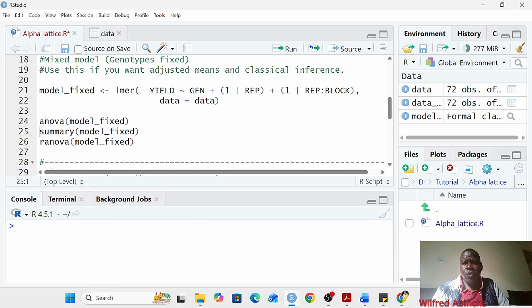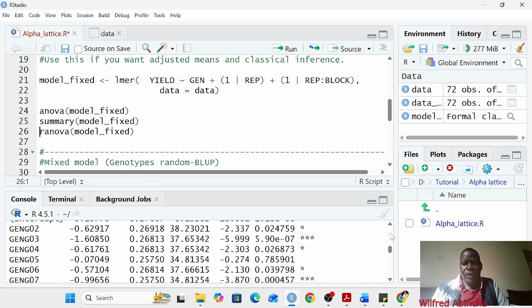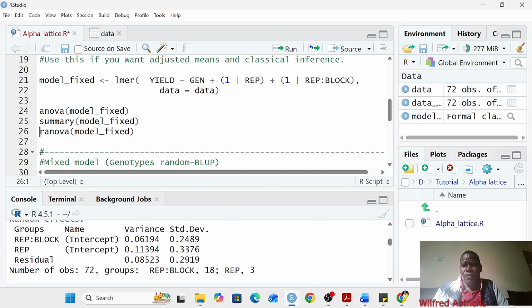The next thing we do, let's run the summary of this fixed model, and when we run this, it's going to give us some ANOVA-like arrangements. We have groups, replication, that's replication here, and blocks nested in replications, and these are variances or their mean squares, but we don't have the probabilities.